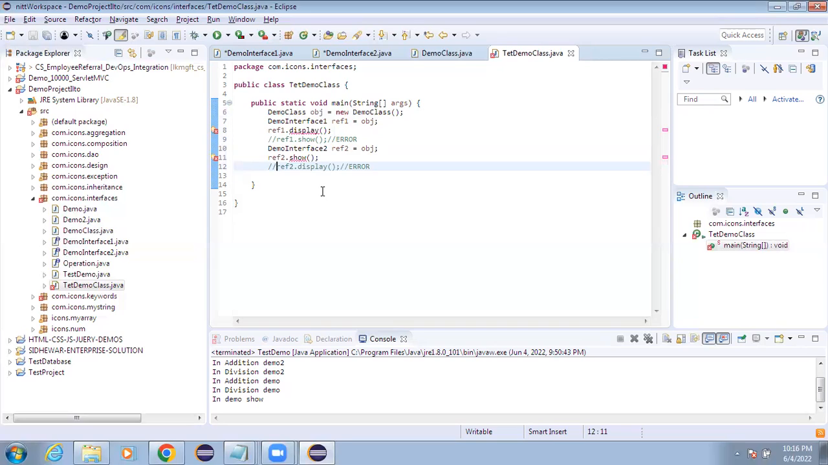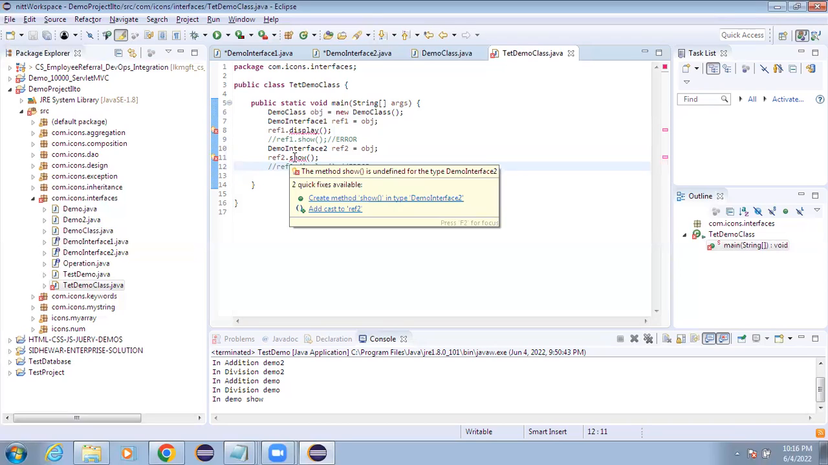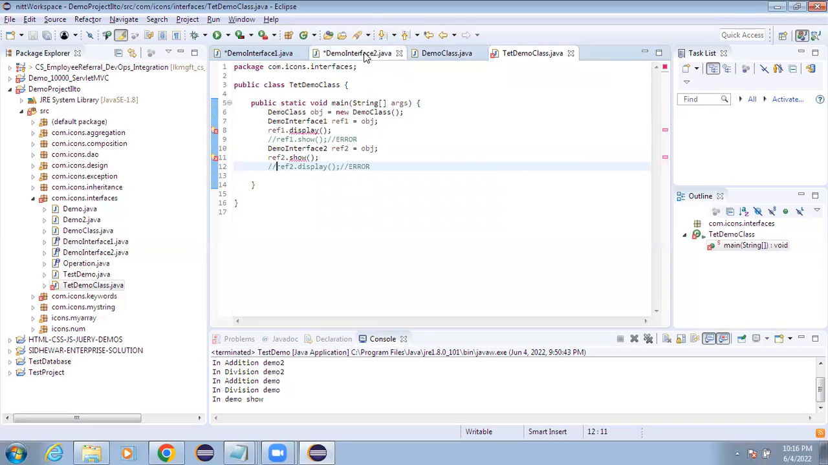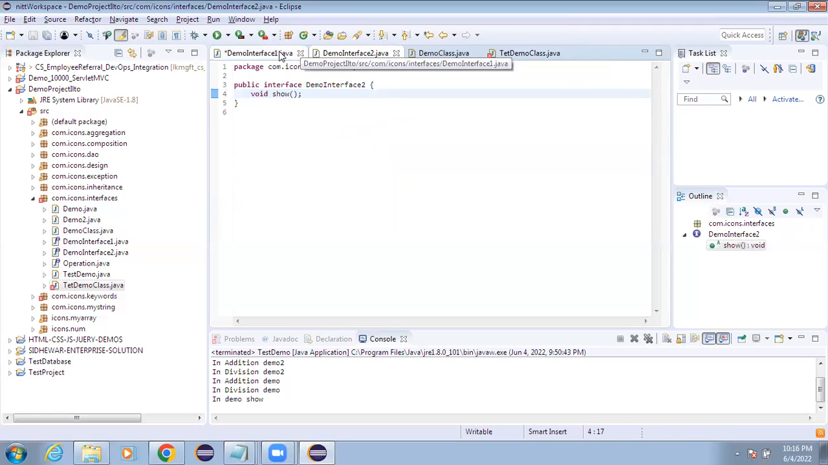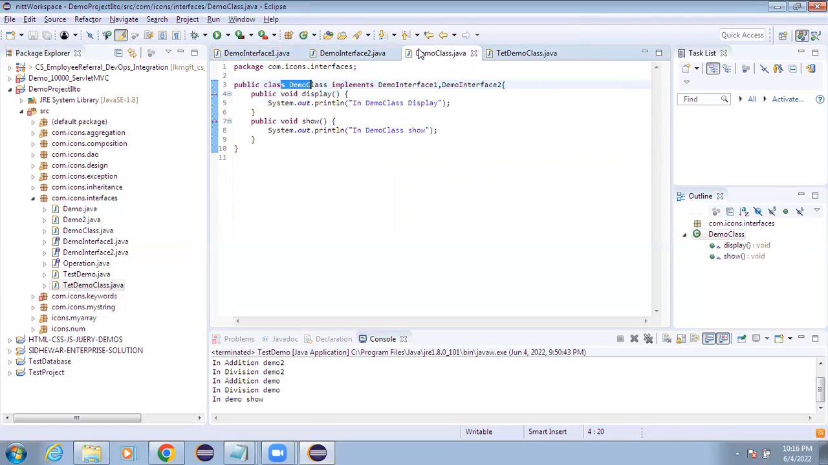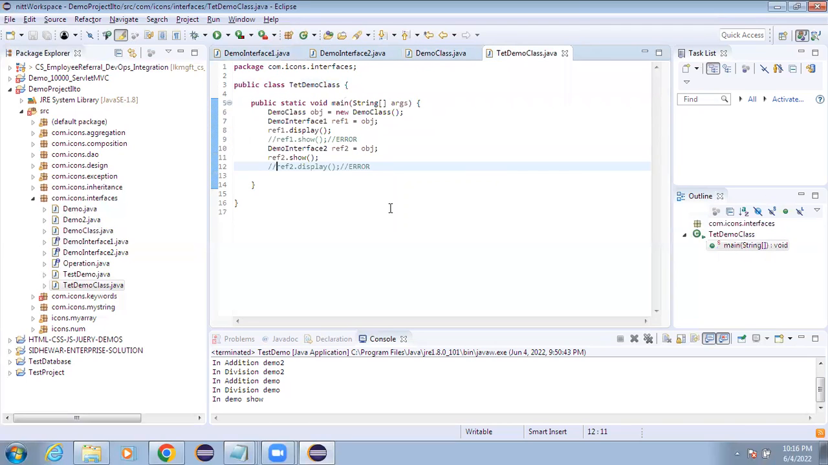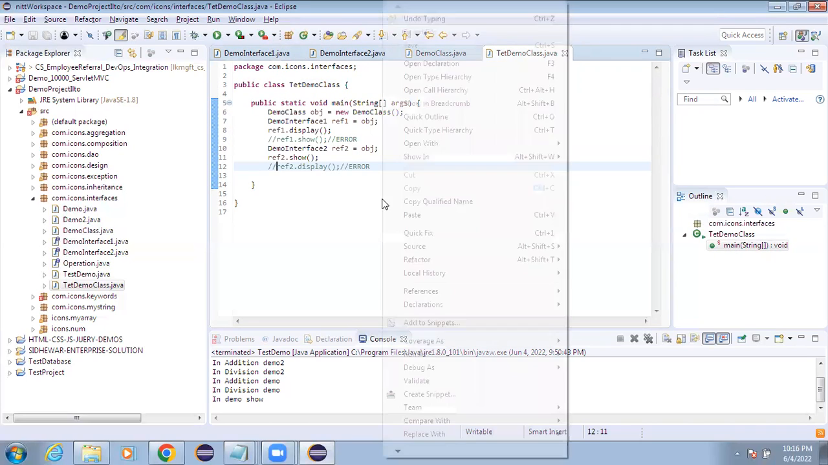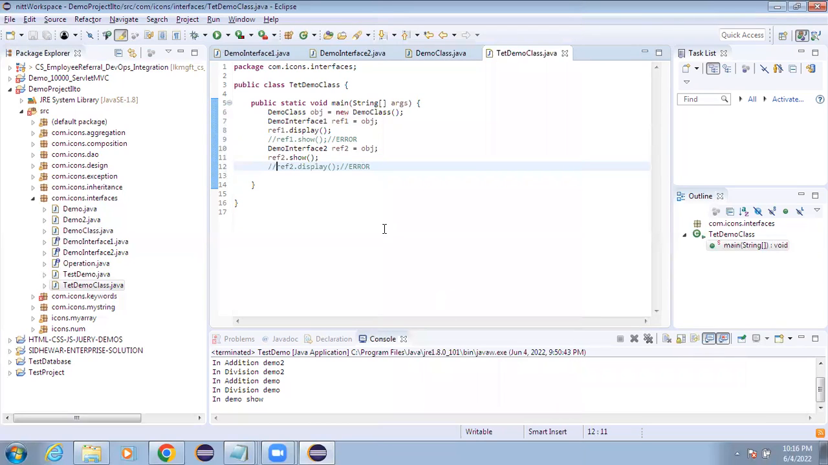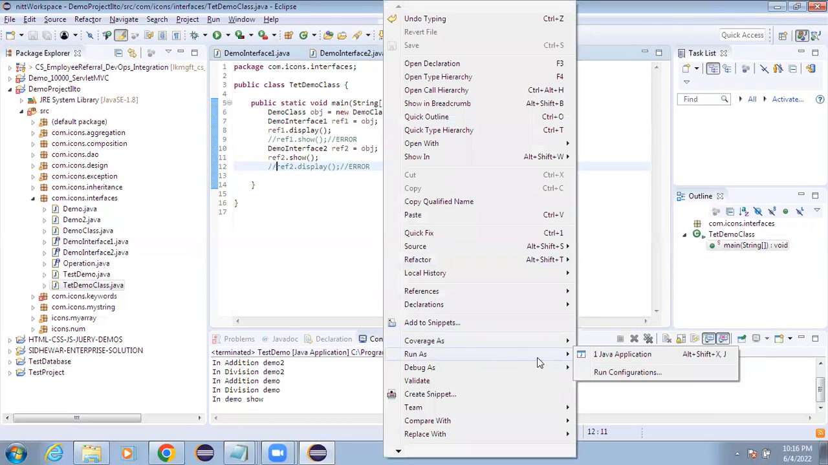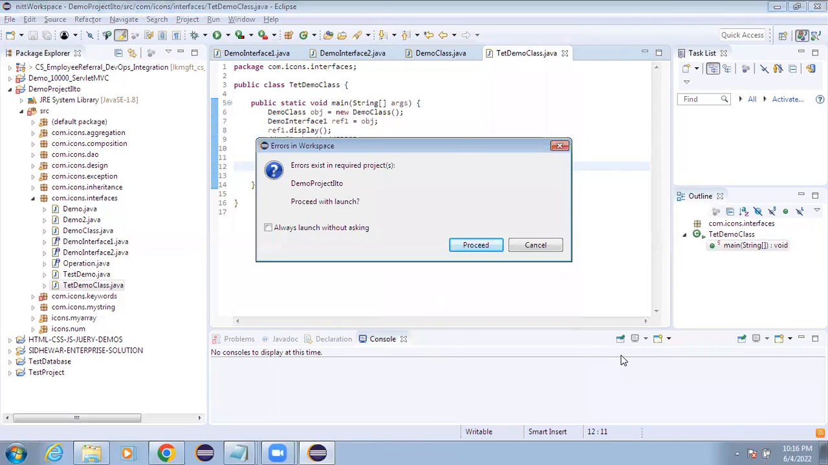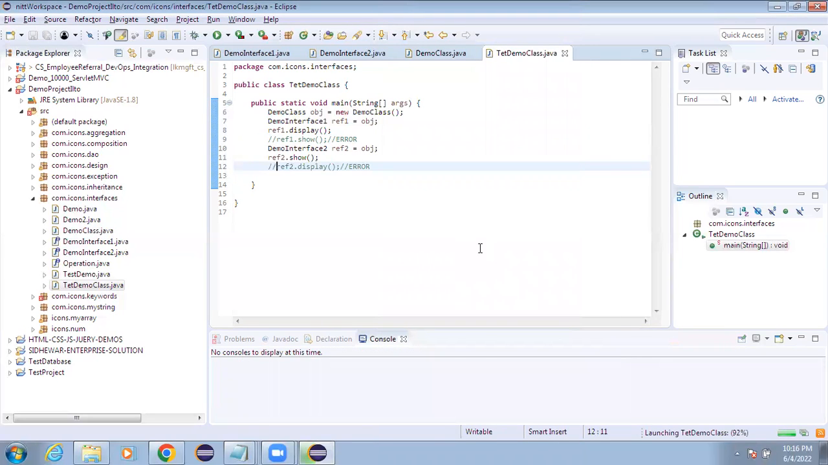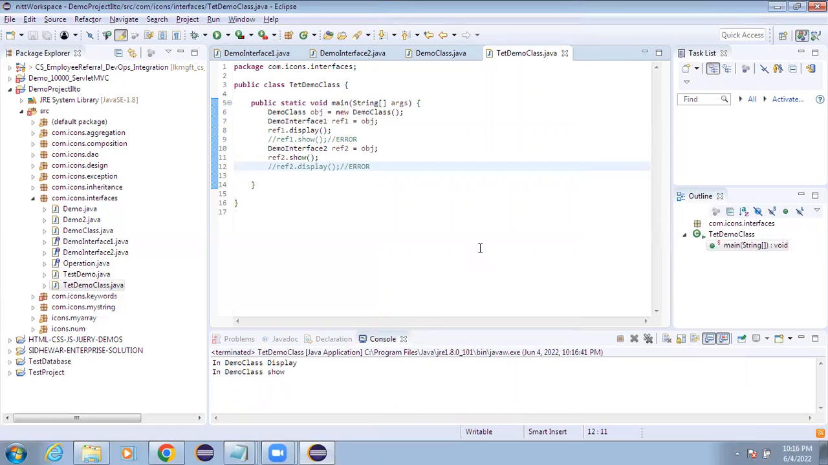So I will put this one in a comment and we'll try to execute this. Because I have not saved this one, I just save everything. Then you can see there is no error, everything is fine. I will try to run this. And you can see "in a demo class display", "in a demo class show".